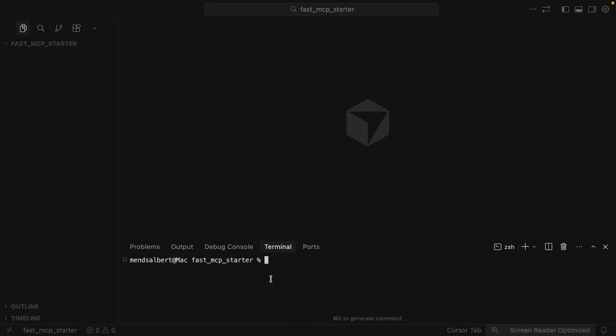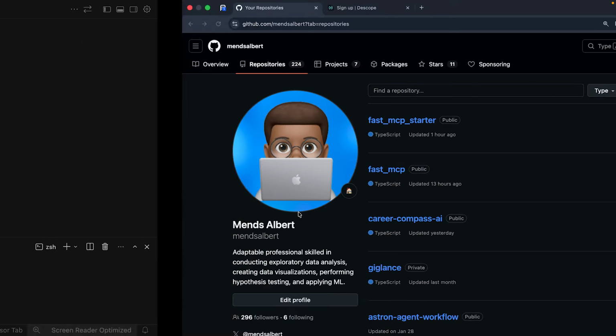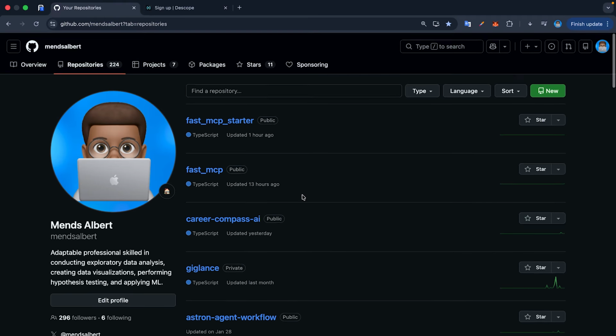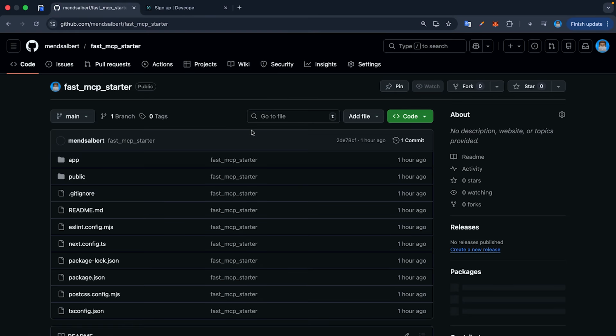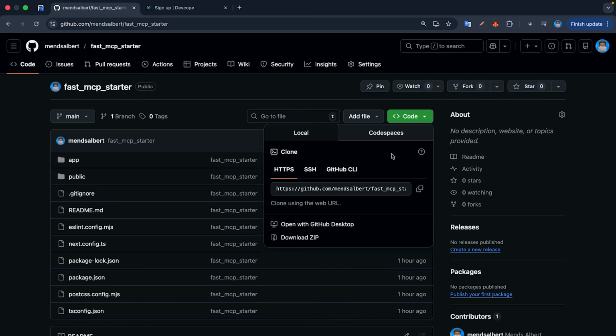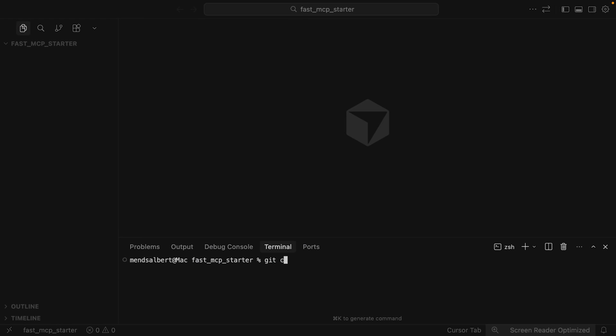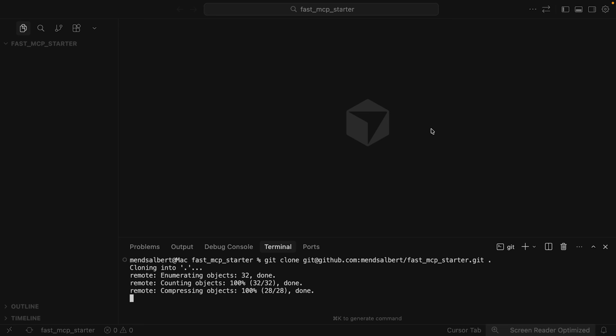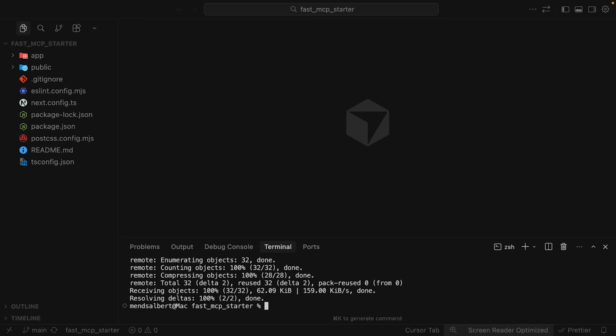First, we need to grab our starter files. Let us head over to the GitHub page and find the Fast MCP Starter repo. We will click the green button to get our clone URL. Now, let us jump into the terminal. We will type git clone, paste that URL, and add a period at the end to tell Git to install it right here in our current directory. Once those files are in, let us run npm install to bring in all our dependencies.